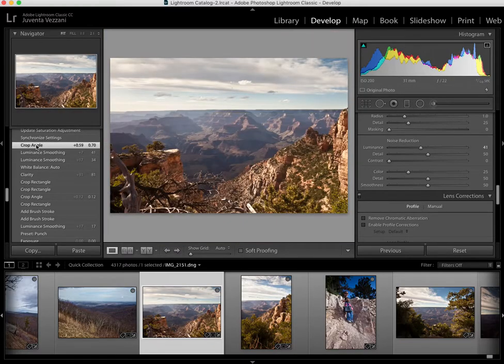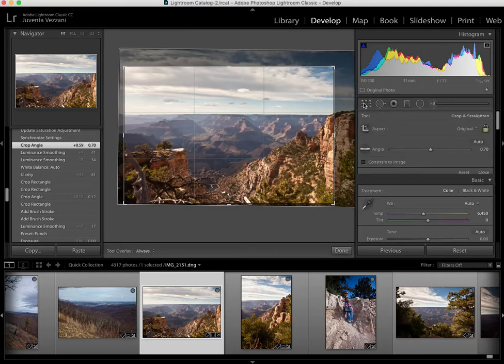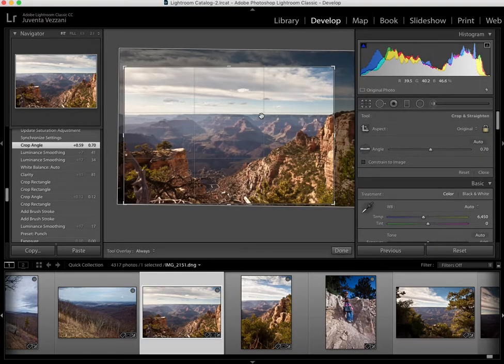The next thing I did is, ever so slightly, I changed the angle on the crop. I did that because I wanted the skyline to be perfectly level, and it was a little crooked to me. If you go to the corner where it shows kind of a curve, then you can adjust the angle.